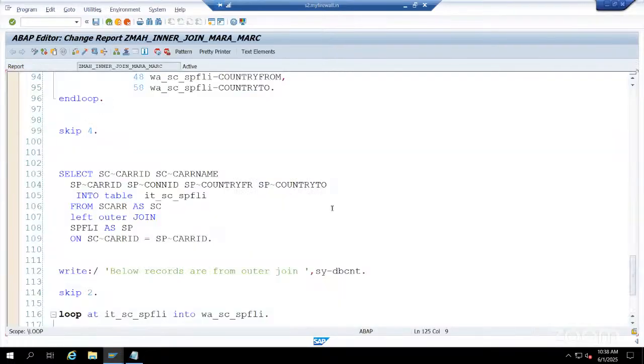Any questions here, please? What is the use of that EA and all? So any question here? From 103 to 109.